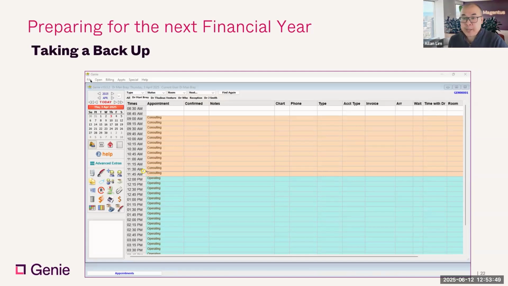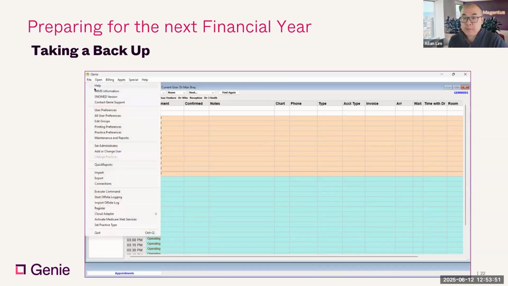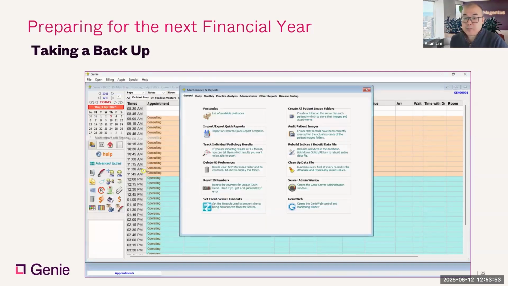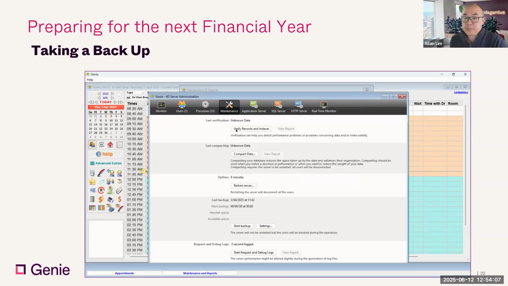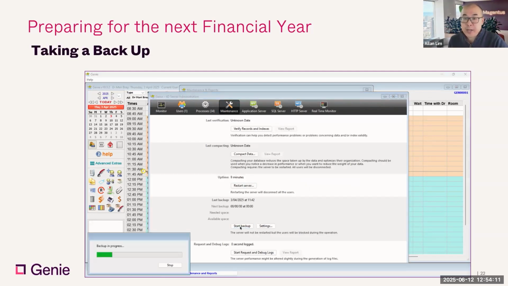To initiate the local workstation backup, go to the File menu in the top left and then Maintenance and Reports. Then select Server Admin window in the bottom right. Following this, click on the Maintenance button found along the top, and then the Start Backup button down below. Once the backup has been initiated, Genie will show a progress bar in the lower left. And once completed, the date and time under the last backup information will update to reflect the recent backup.